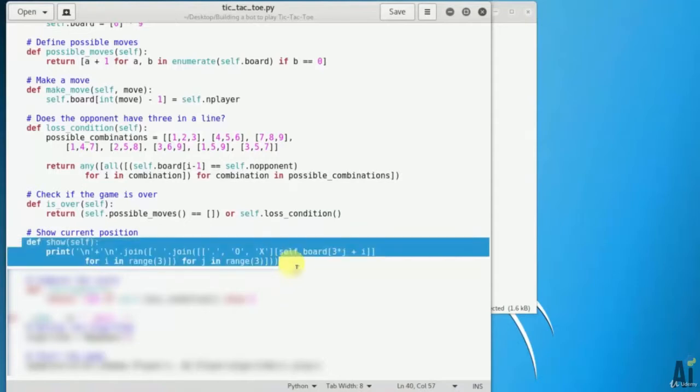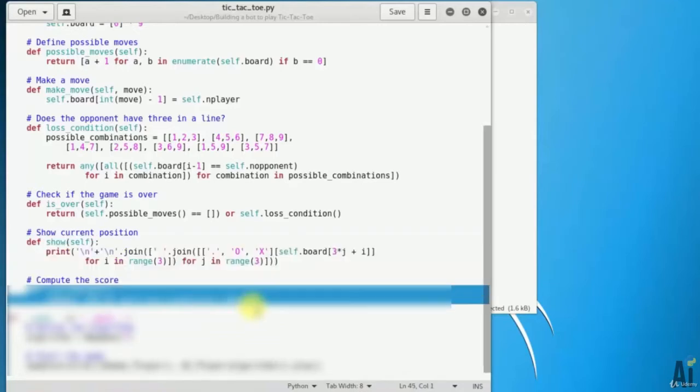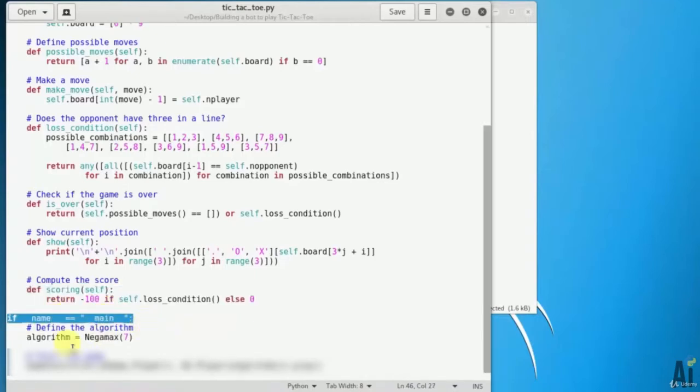Next define a method to show the current progress, that is define show self, print the joined board. This method shows the current progress. Now compute the score using the loss condition method, that is define scoring self, return -100 if self.lose() else 0.